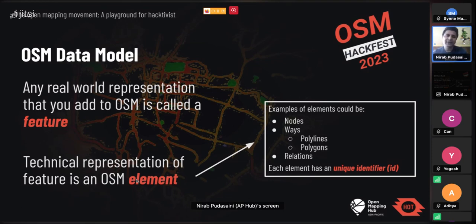And then the relation. For example, if you map something like a bus route, the bus route will have multiple roads, multiple stops, like ways and nodes that combine into making that bus route. And for those kinds of things, you use relations. And each of these elements in OSM has a unique ID.